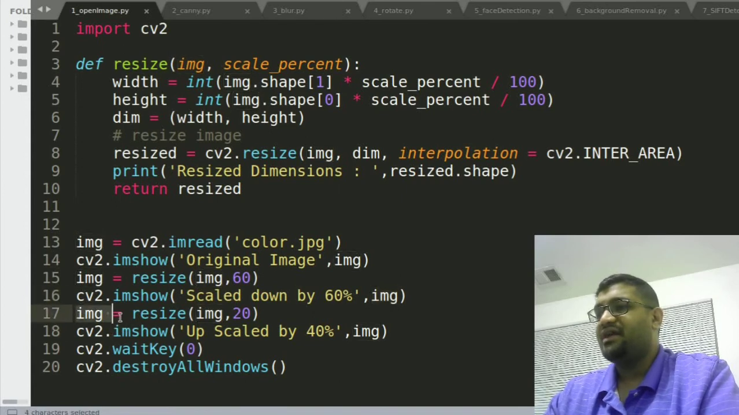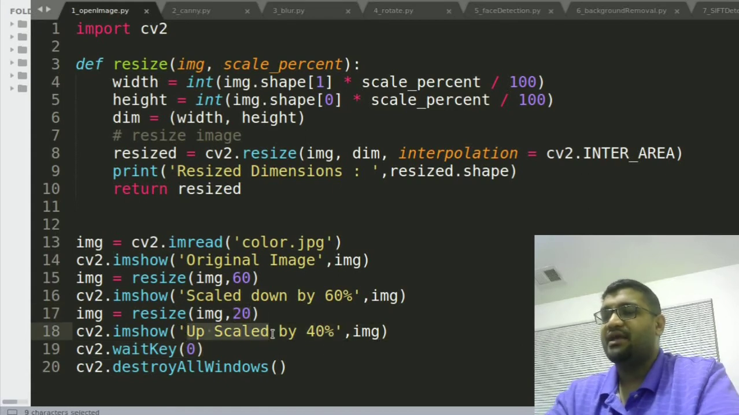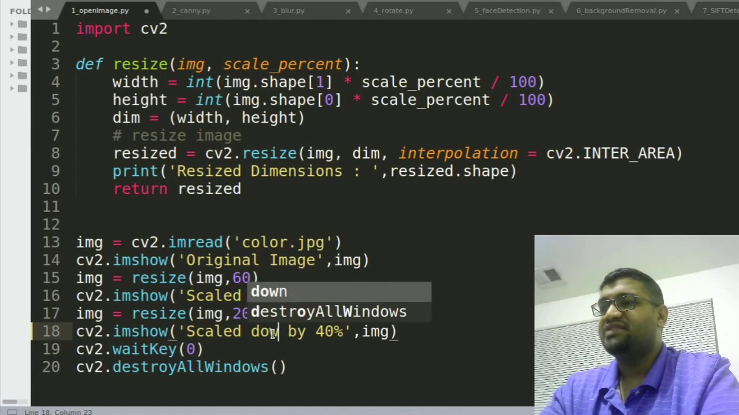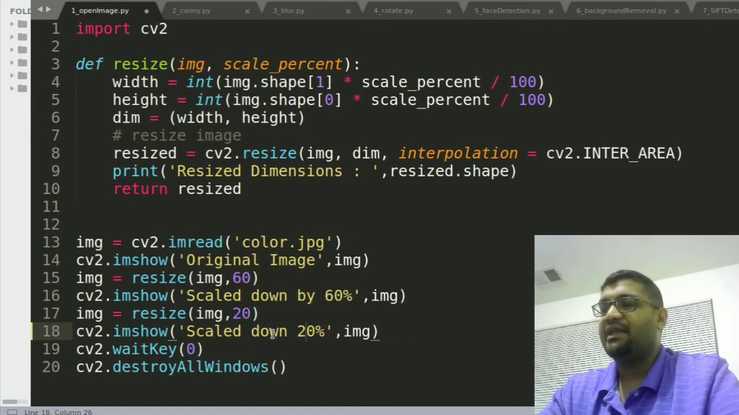Same case here, I'm resizing the image again, but I'm doing it by 20%, and I notice I made a mistake here. I wanted to put down upscaled here, but this is again downscale, scaled down by 20%, and I'm just saving this file.